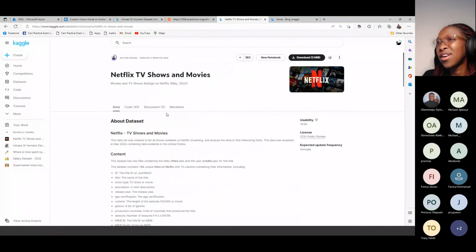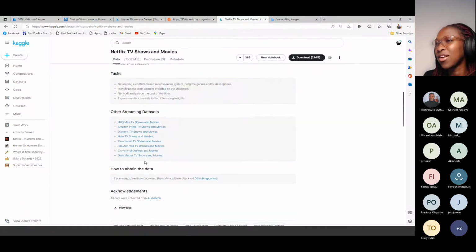In case you don't like Netflix or you don't relate to Netflix, there are other streaming data sets here. So you can go ahead and do something like HBO Max or Amazon Prime or Disney Plus or Hulu, Paramount. I have no idea what the rest are, but you can go ahead and do any of the other streaming data sets. But at the end of the day, you have to create a recommender system for this.